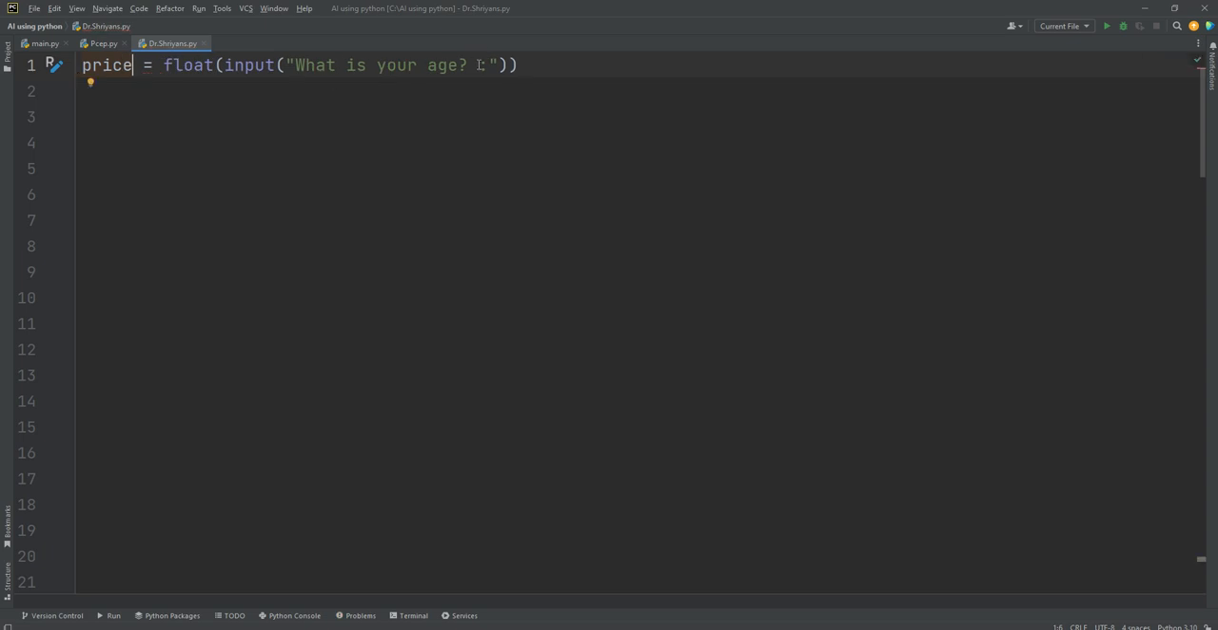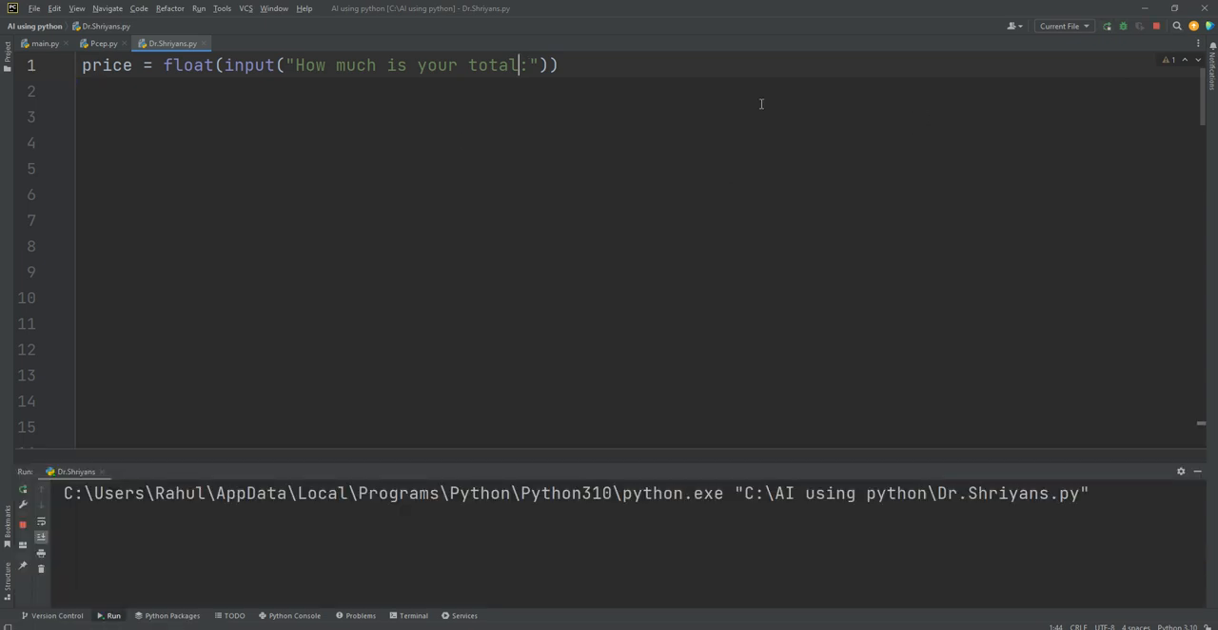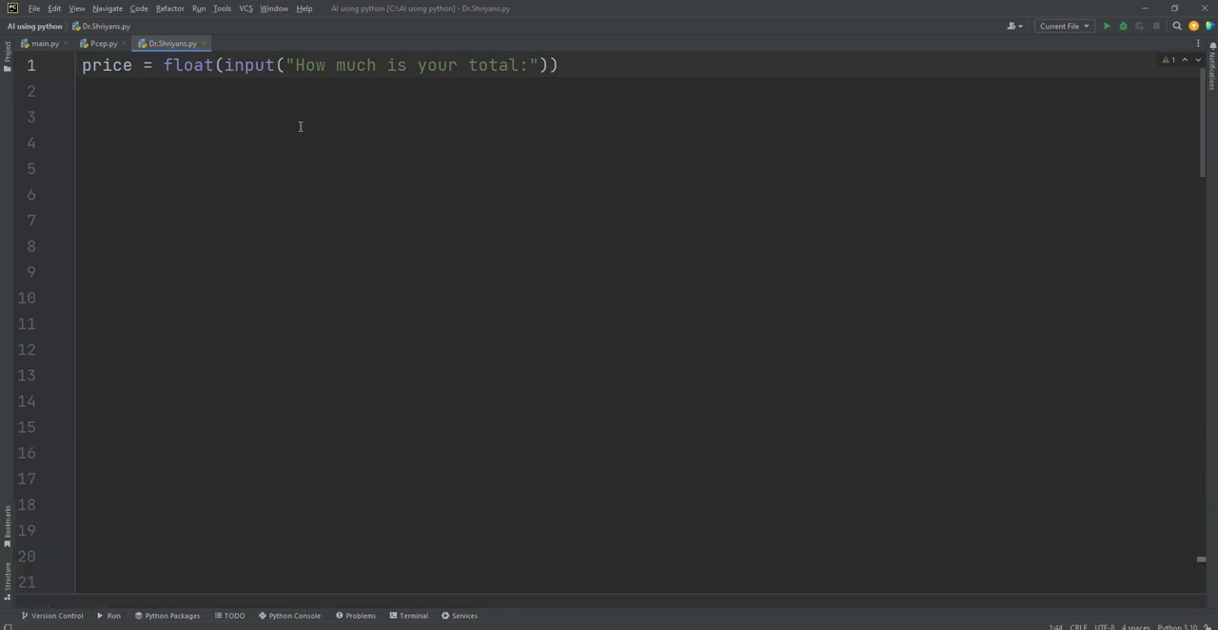And because it's a float, let's put in, how much is your total? Let's say of a shopping spree or something like that. And let's put in 5.99. Very cheap, but it is what it is. It doesn't output anything. Now let's print your total is, then we put in a colon here just for aesthetic looks, and then we can put in price.